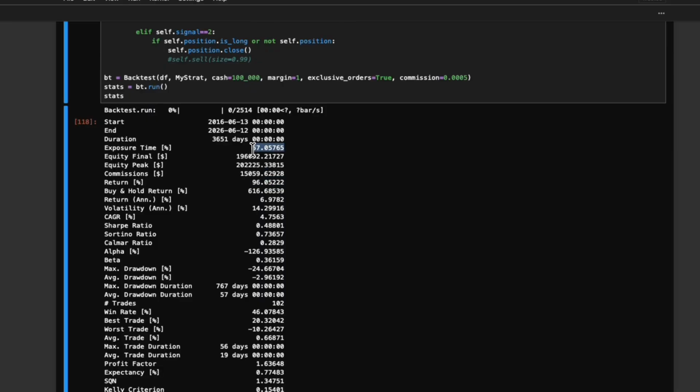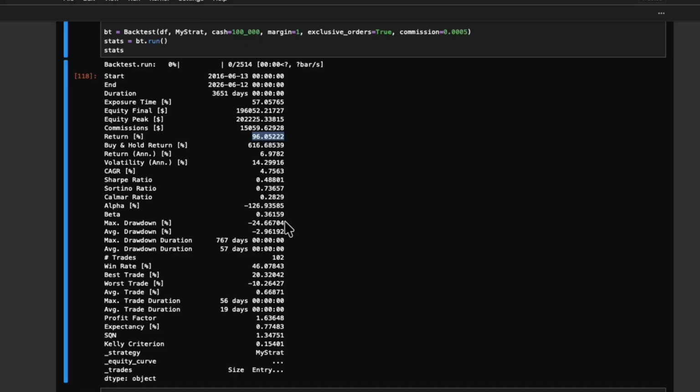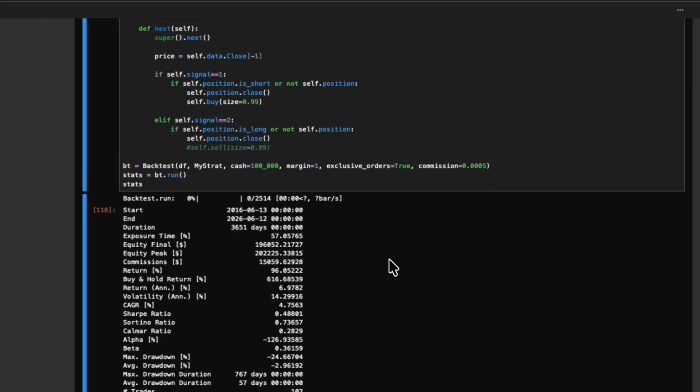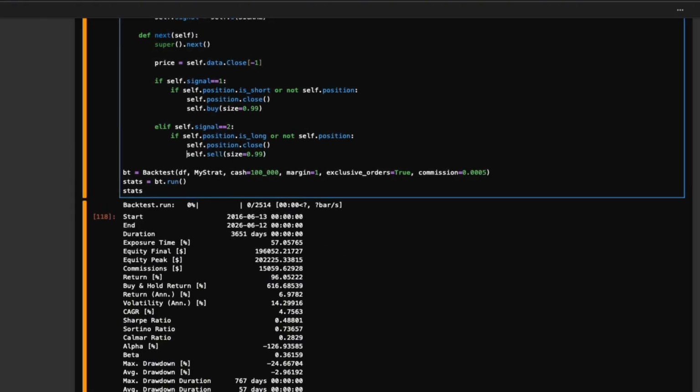So you're in the market half the time. You make less than 100%. Your drawdown, considering how long you're in the market, it's not very good, and your win rate's still very low. So not a brilliant strategy, and definitely not one to use in my opinion.